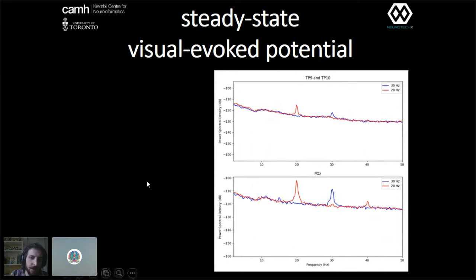So the plot that I'm showing here isn't a trial averaged ERP response. This is a power spectrum. This is the power spectrum that you're seeing in the temporal channels and in an occipital channel that you can add to the Muse device if you plug it into the little spare socket at the back. And we see exactly what we expect to see, which is a peak at 20 hertz when we're doing the 20 hertz flicker, and a peak at 30 hertz when we're doing the 30 hertz flicker.